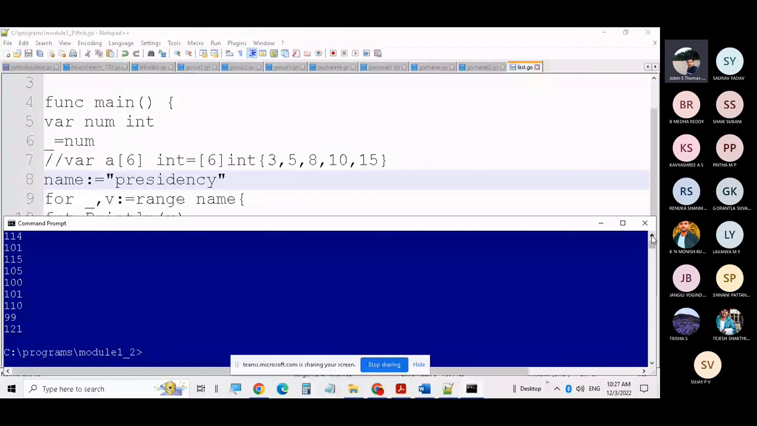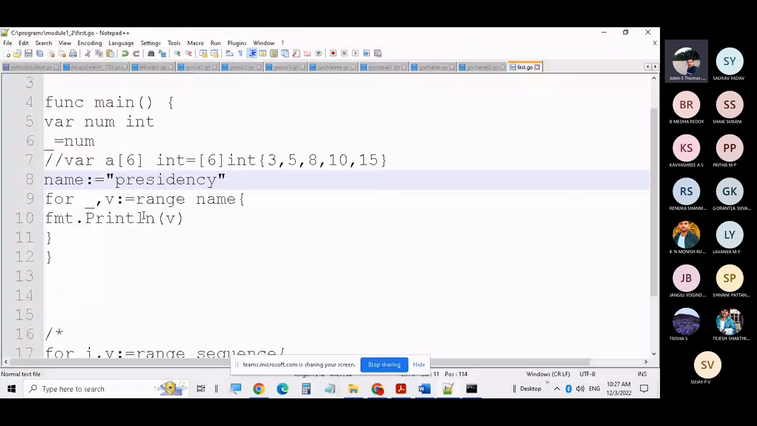You see, these are the ASCII values. You may remember the ASCII value of P is 112. ASCII value of R is 114. ASCII value of E is 101. ASCII value of S is 115. Okay, all these are the ASCII values. Actually, the output here is PRESIN. So in the first iteration P, second iteration v will be R, third iteration v will be E, fourth iteration v will be S. Like that, it is actually printing.